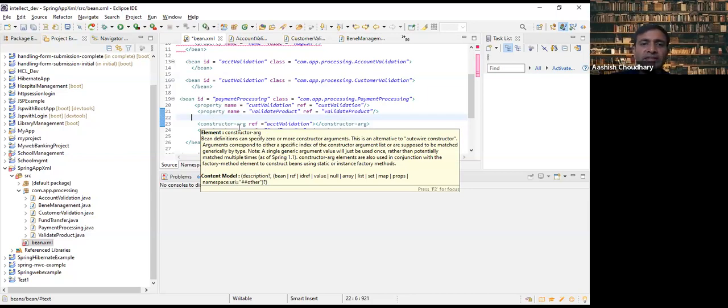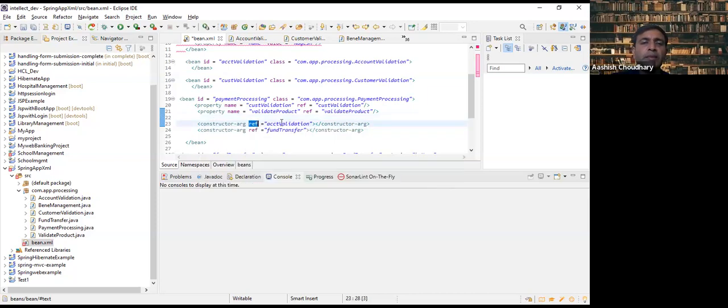So what is happening here? You can say reference. This reference is nothing but another ID. Whatever reference you have given, the container will check whether any other bean is available with this ID. So there is this bean ID associated with this particular class, and this class will be automatically injected through a constructor. So you can have n number of constructor arguments.